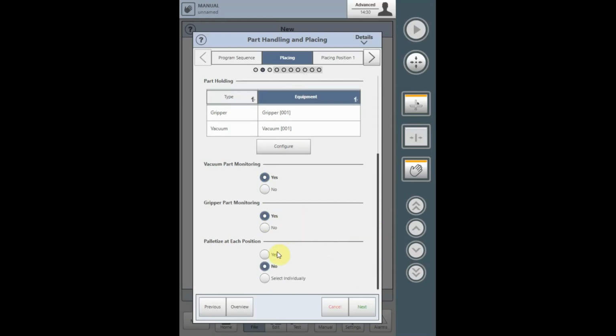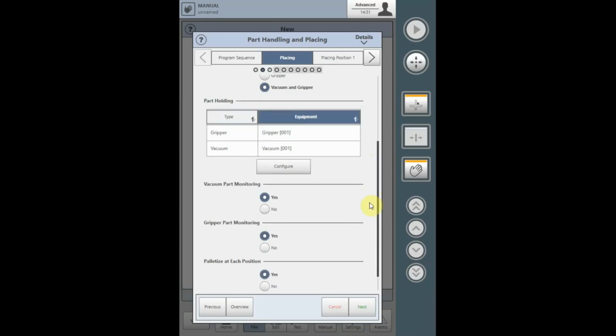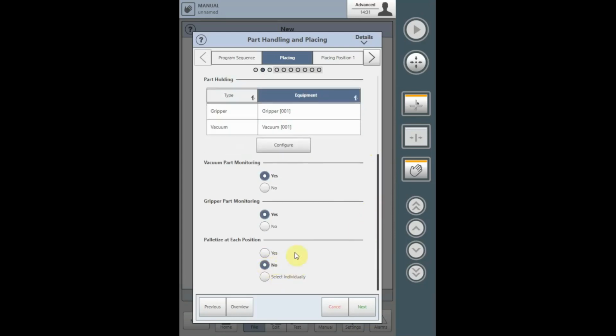The question for palletizing at each position, each container: if you select yes, all 3 containers will allow for a palletizing program at each container. If you select no, no palletizing at any container. If you select individually, then you can choose to have a palletizing program at each container or at separate containers. In this case, we'll select no.